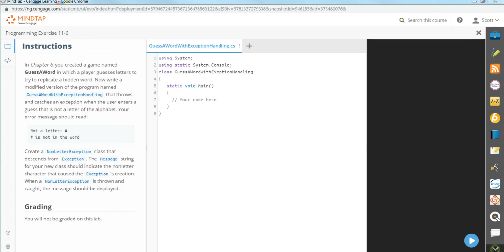This is the last of the 6 exercises in Chapter 11 that deal with exception handling. So we're dealing with this try catch over and over again. And now for this one, they want us to create a game named Guess a Word, in which the player guesses letters to try to replicate a hidden word. We're going to use what was in Chapter 6 to do that.